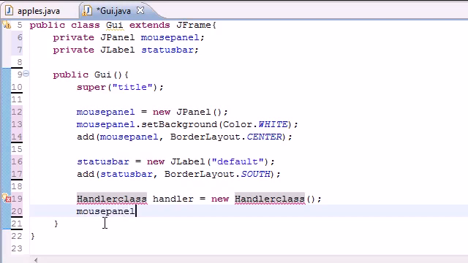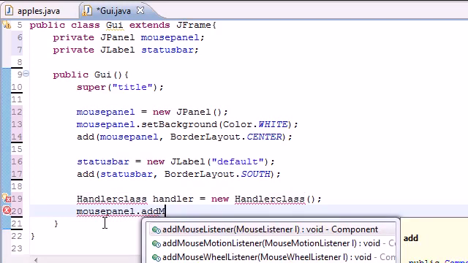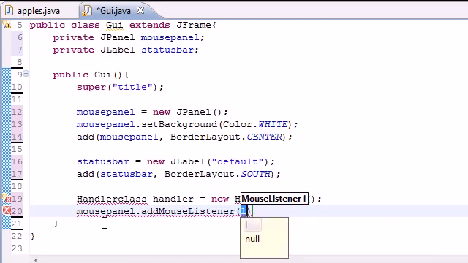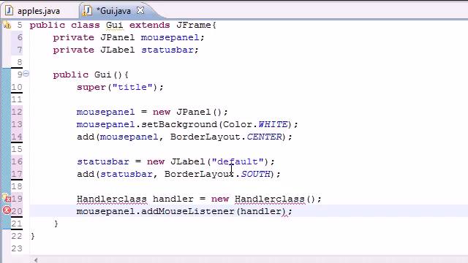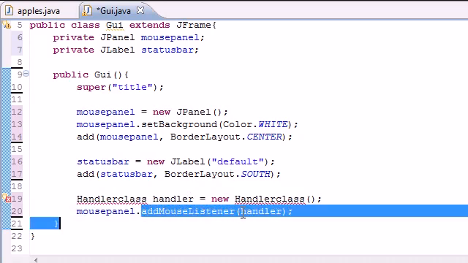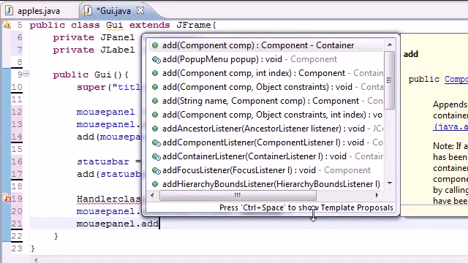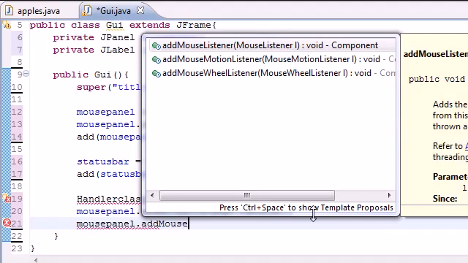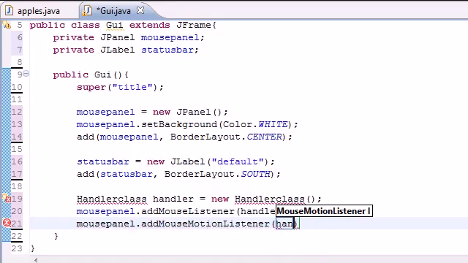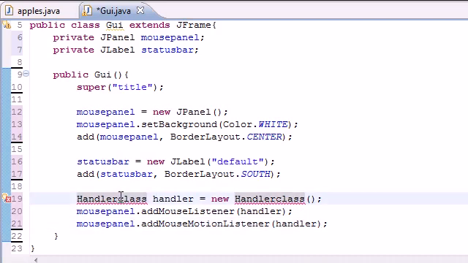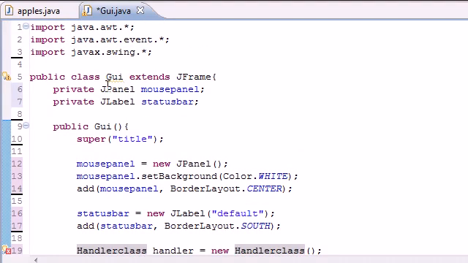So mouse panel dot add mouse listener. How easy is that? Handler. Of course, add mouse listener takes an object as its parameter. So that's why I passed in handler. And do it again. Mouse panel dot add, what's this called? Mouse motion listener, and of course this takes handler too. So now we're getting an error here because we didn't build the class yet, which we're going to do in the next tutorial. But now let me go over this real quick.